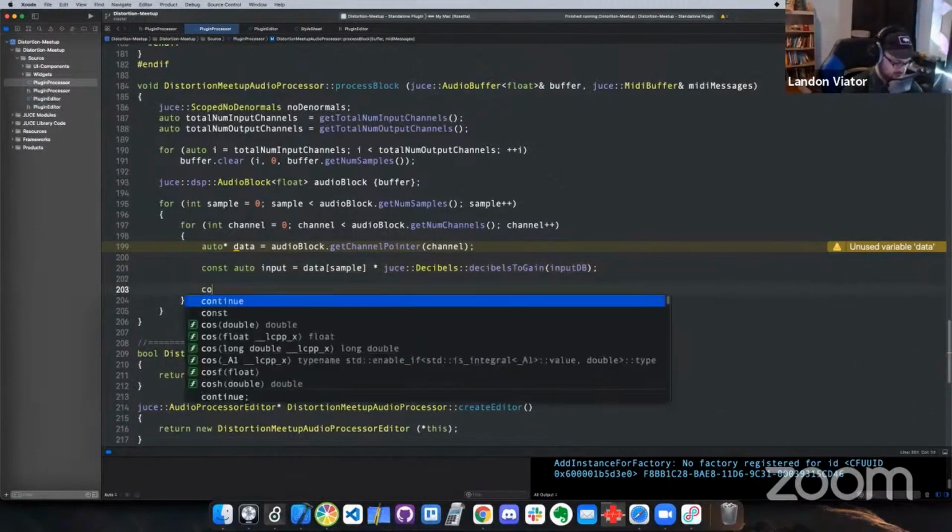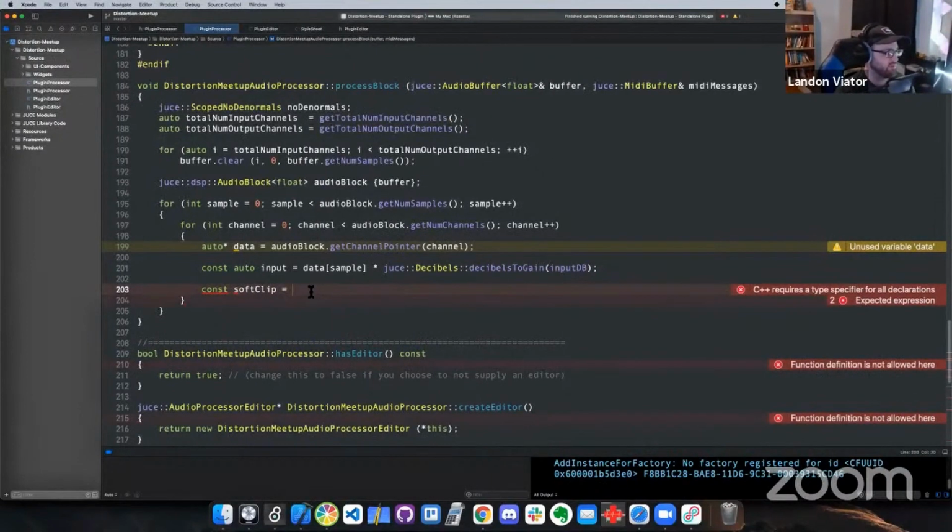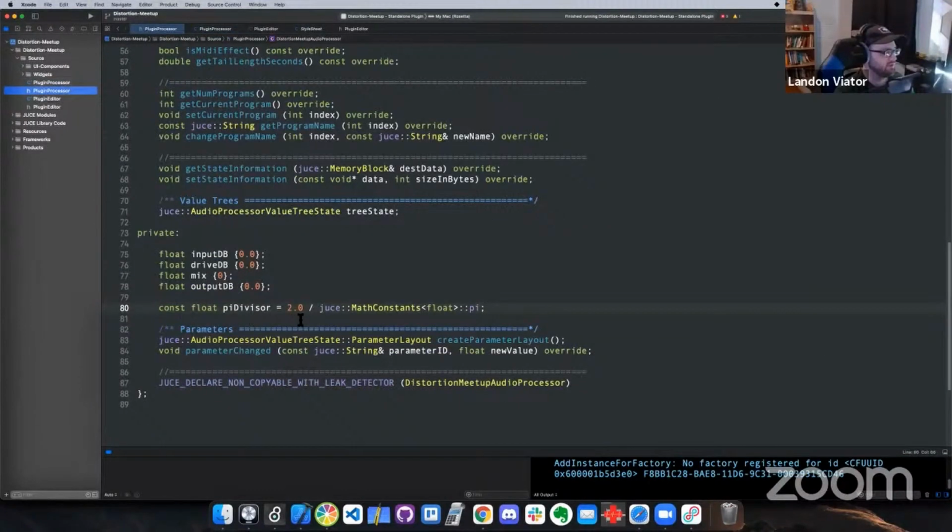And then I'm going to say const, let's see, I'm going to call this SoftClip, which is equal to 2 divided by pi. Now, I don't know if this is even really a thing anymore, but I've always heard that you're not supposed to do division in your code when you don't have to. So I went in the header and defined what 2 divided by pi was, with this math constant pi and 2 divided by it. And I just called it pi divisor. That's a quick and simple little way to do that in a prototype.